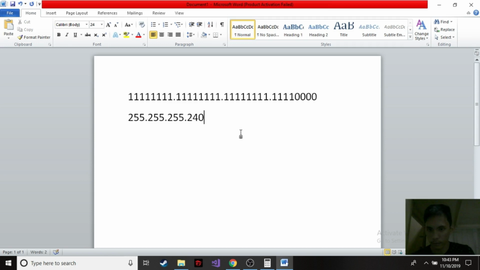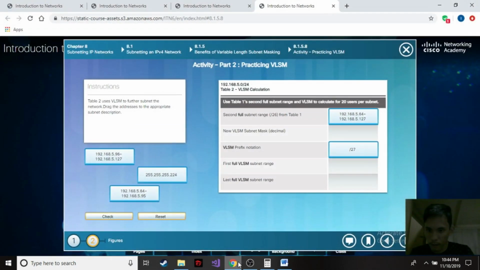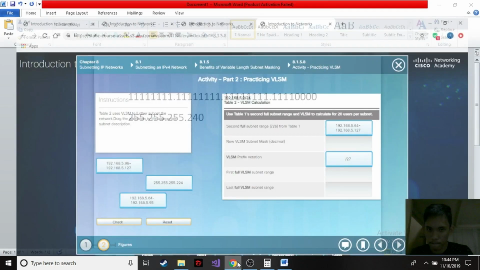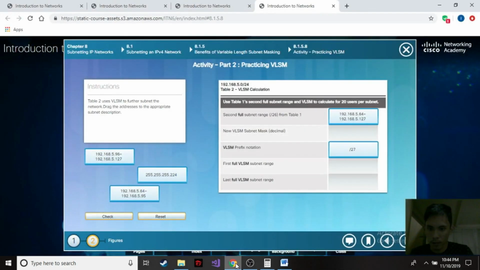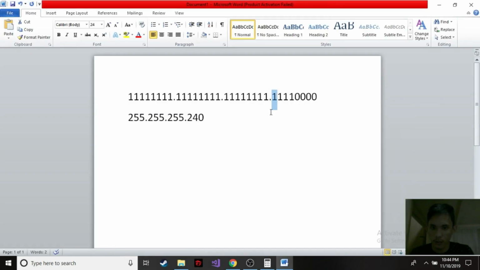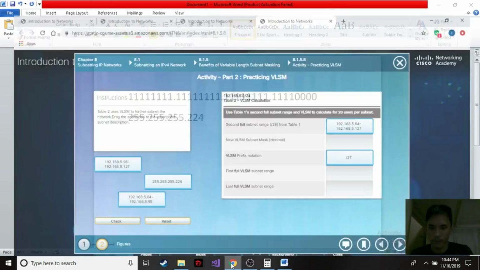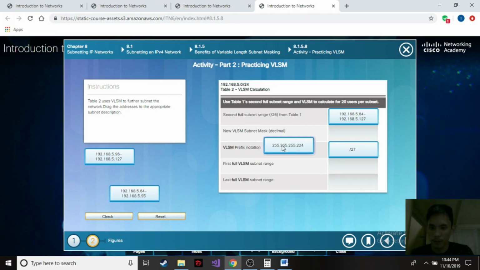So the decimal subnet mask would be 255, 255, 255, and then, wait, this should be 224. Mistype. With 27 ones, the last octet is 128 plus 64 plus 32, which is 224. So this will be the answer.